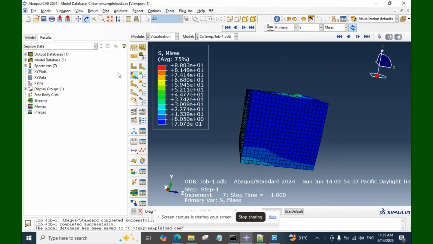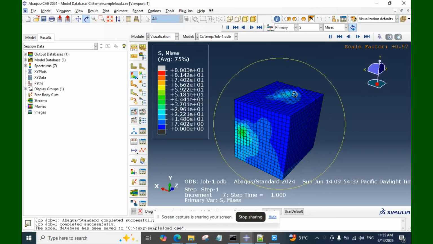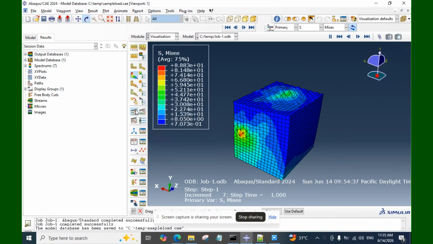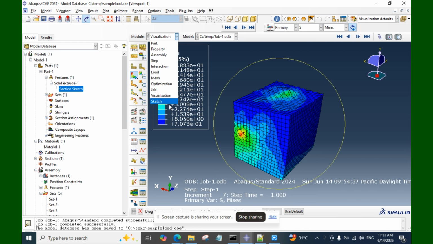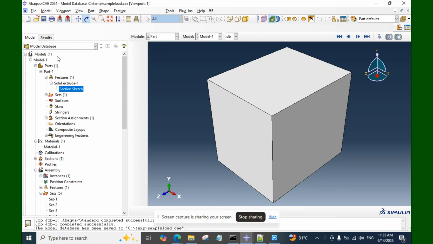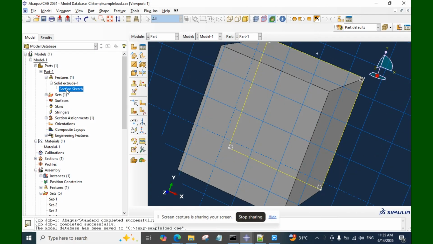Today I want to talk about how to apply a force on the box. As you see, there is an applying force here, and it's very simple. I want to show you in Abaqus 2024. Firstly, there are some modules here: part, property, assembly, step, interaction, load, mesh, optimization, job, visualization, and finally sketch. In the part module, I want to go through the part and the sketch.